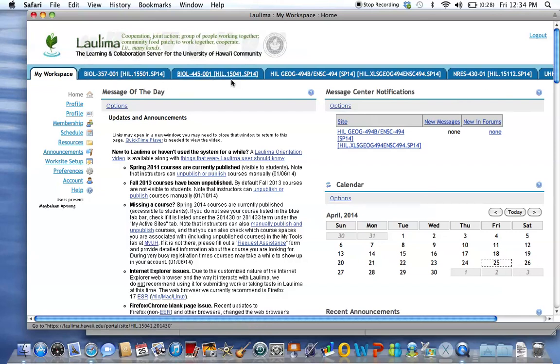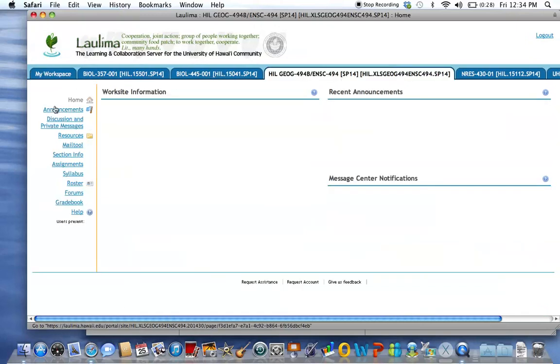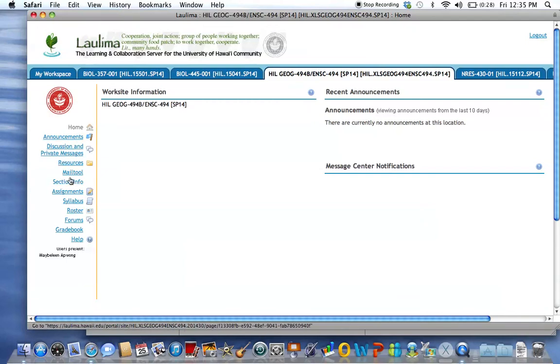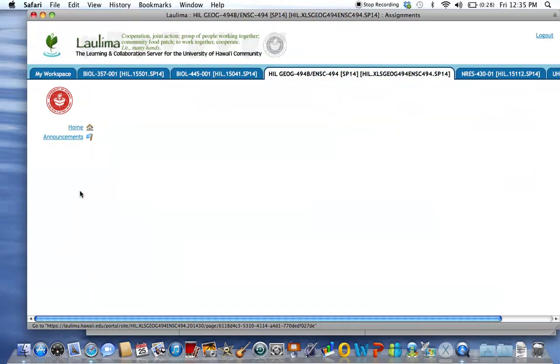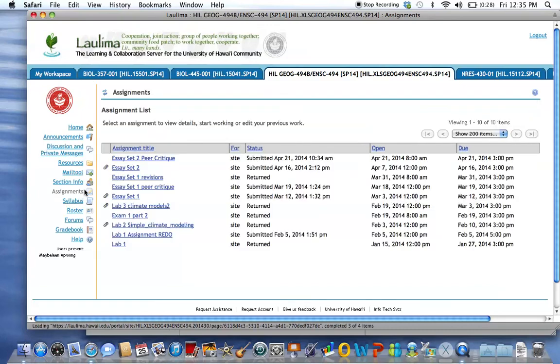So you can see at the top there are 4 classes I'm currently registered for, and it shows all those classes up here. And you can click on any class and just explore what the tabs are. The mail tool is most important because you can get the email address for your professor and for your classmates. And you can see here some professors prefer to do assignments online, where you submit your assignments through Laulima. They can also show you a gradebook. Sometimes they have a Dropbox where they want you to submit big documents on the web instead of printing them out.